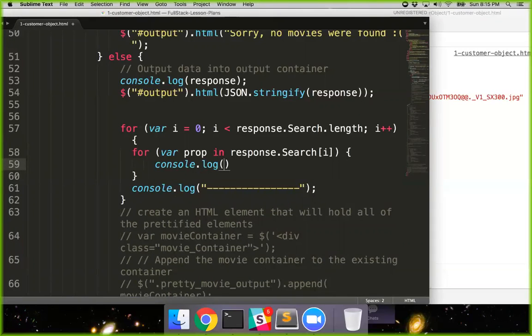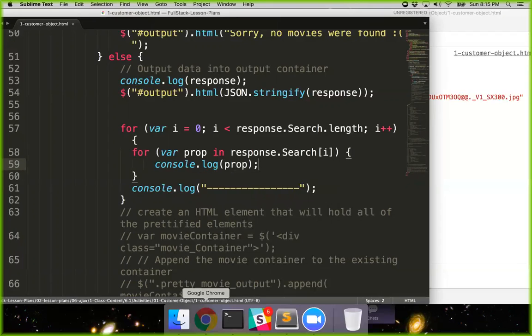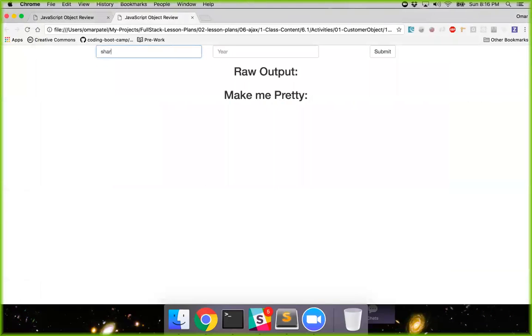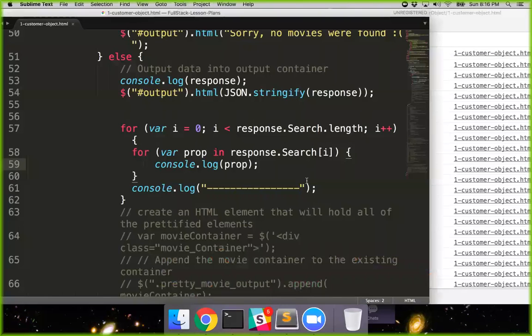And I do prop. So let's do Sharknado again. And this gives me all the properties inside of each object. So I get title, year, IMDB ID, type, and poster. So pretty much what I was looking for. So now I want to narrow it down.